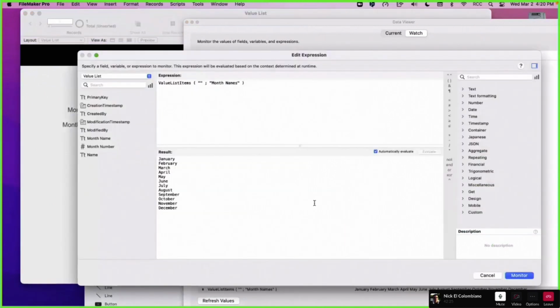NJ says, question, when pulling value list items from another file, what context does it use? It doesn't use context. You need to name the file. So in the server, you need to put the address of the file. So if I have another file open here, I have this one, right? I have the starting point.